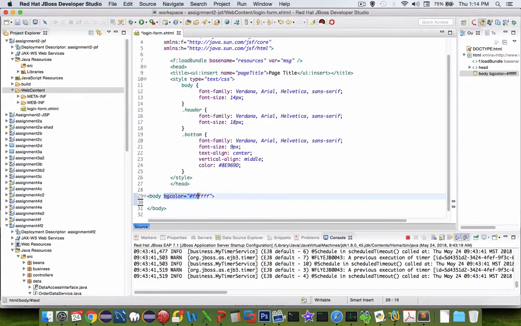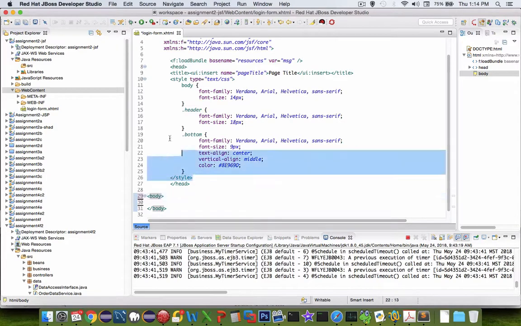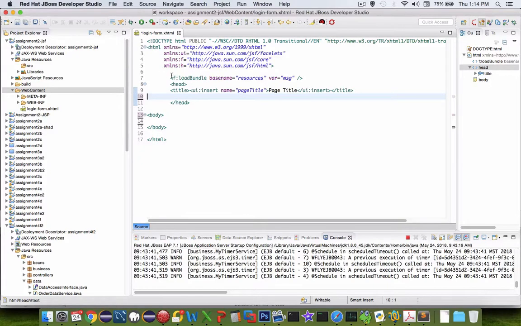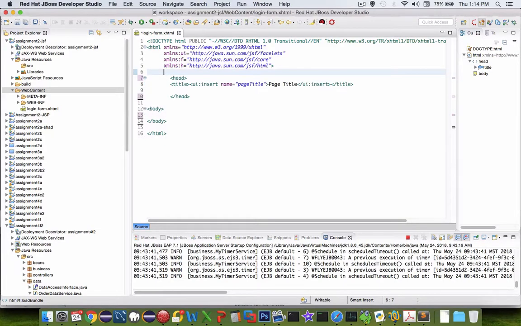And I don't want to do any custom CSS work, so we just have a body. The styling we can get rid of. And I'm not sure, we don't need the load bundle. So pretty basic page there. We have a head and we have ourselves a body.